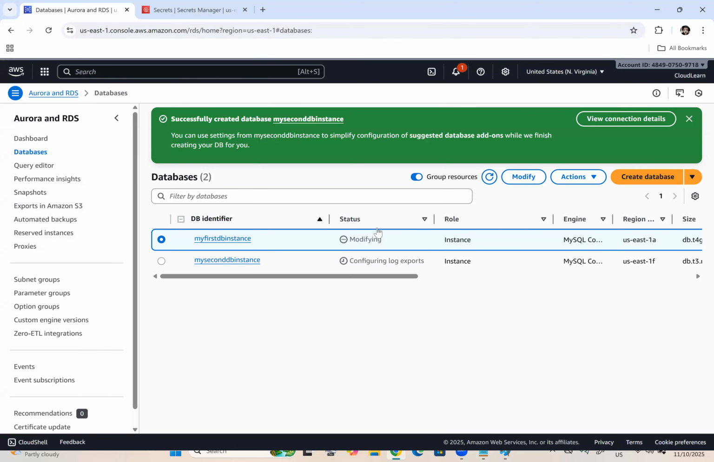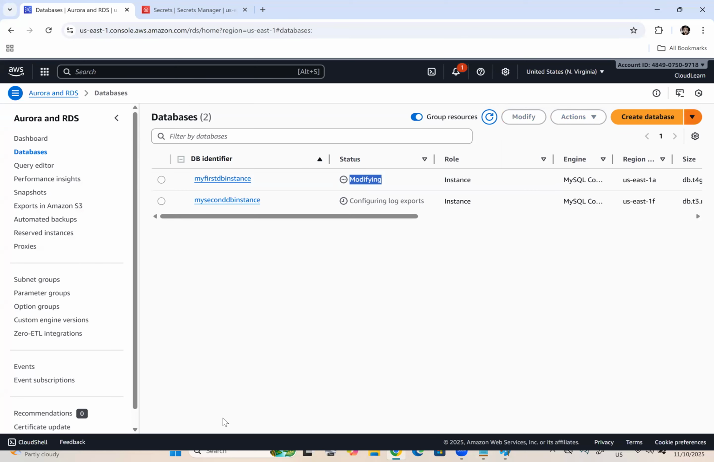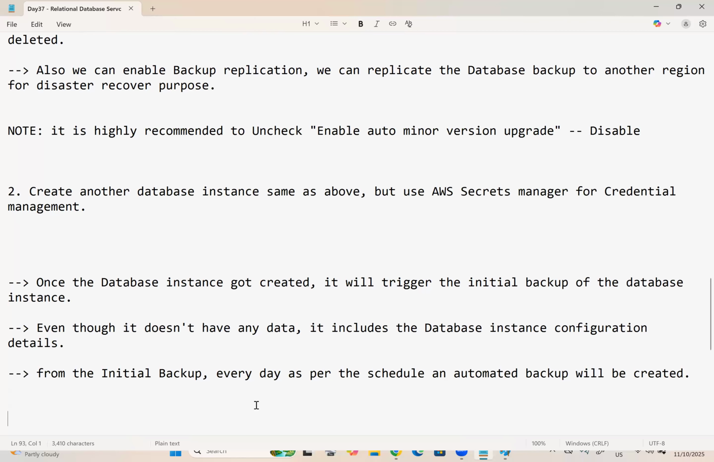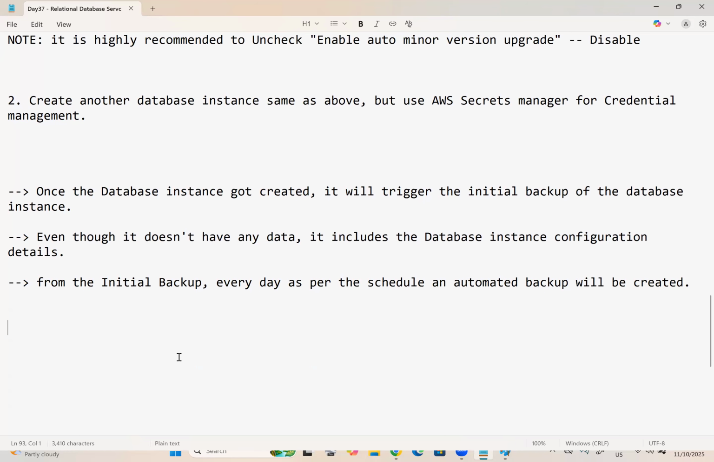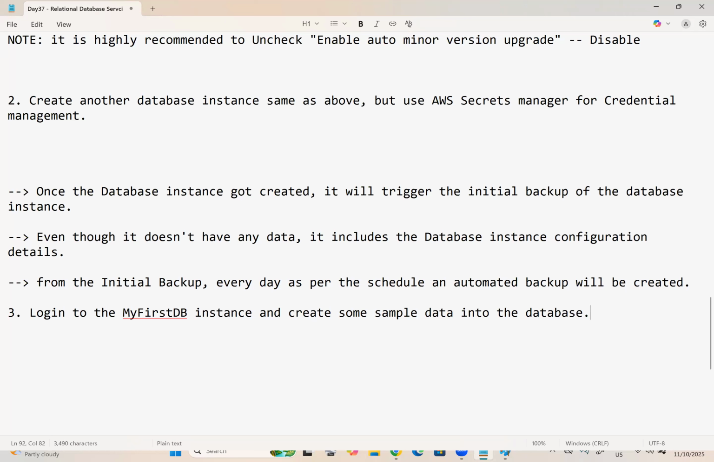Okay, so now how to log in? It seems the status is modifying, which means almost the database is ready. So how to log in? Now, log into my first DB instance and create some sample data into the database. Why am I going to insert some sample data? To check the backup and recovery process.